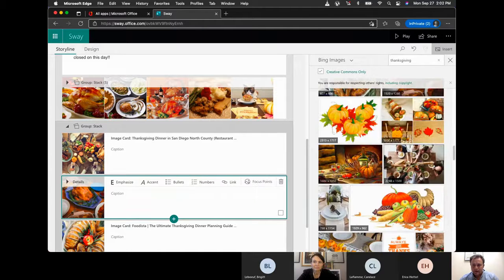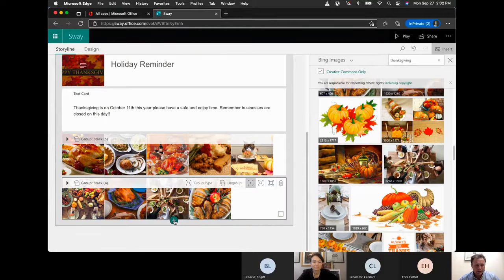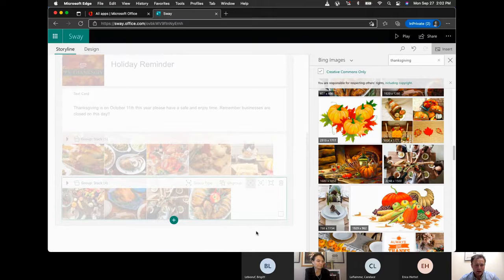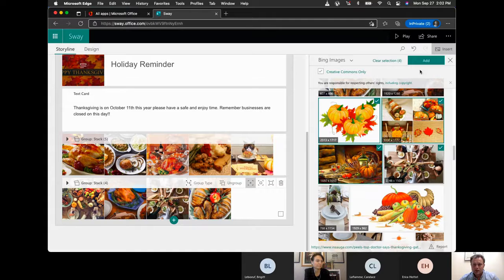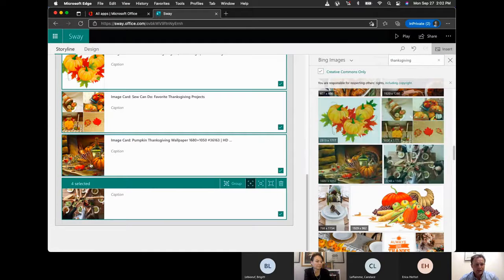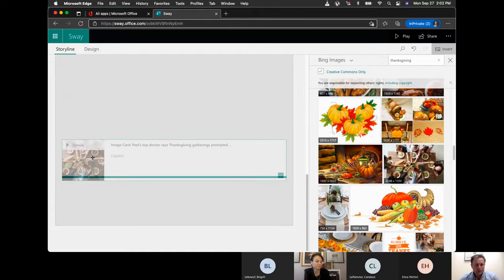That's a nice last picture there. So now I've got those two groups. The one way I created it was by pressing the plus button, group, stack. And the other way was by clicking on insert. I selected some images, I added the images, and then I dragged and dropped those images over top of one another to create that group.